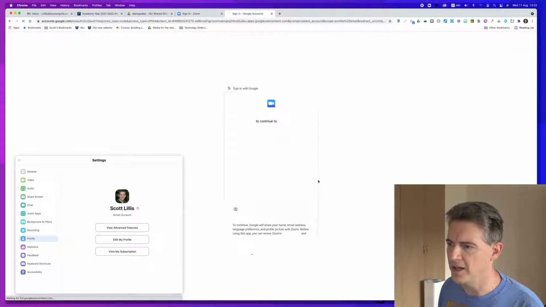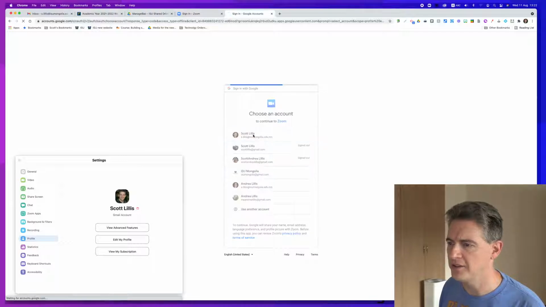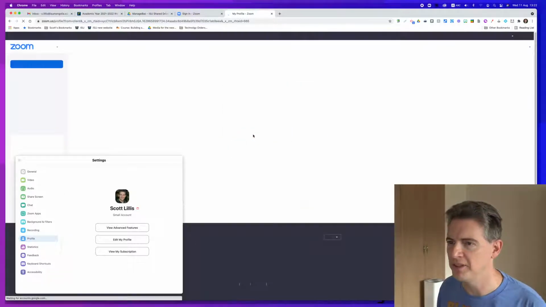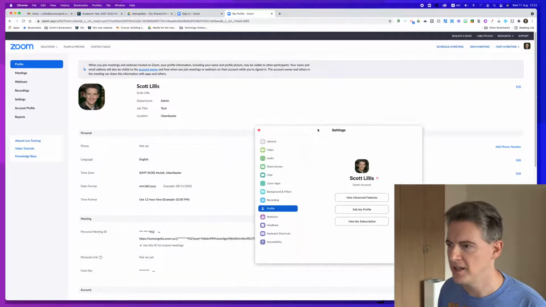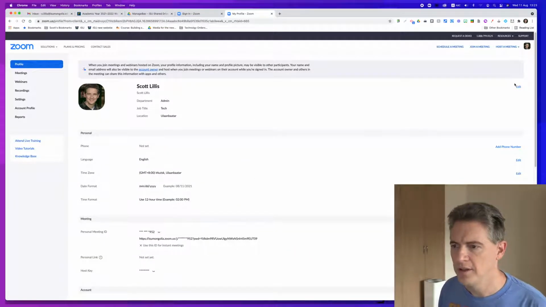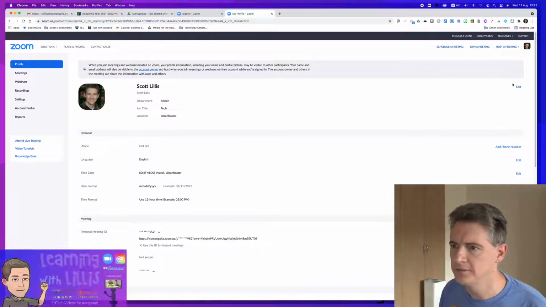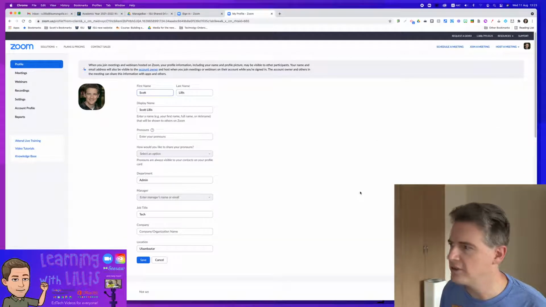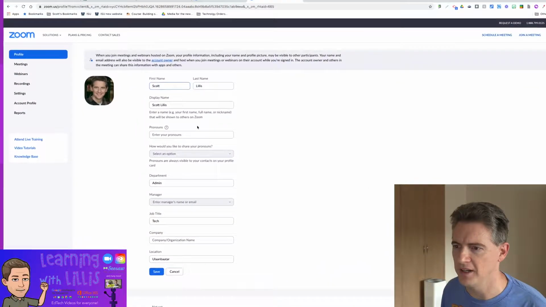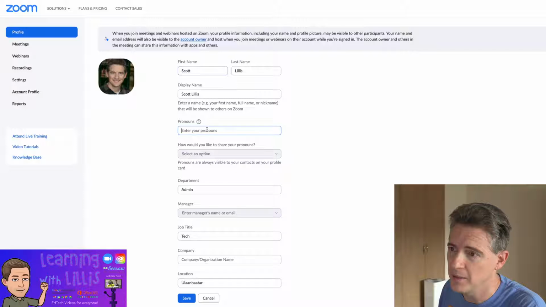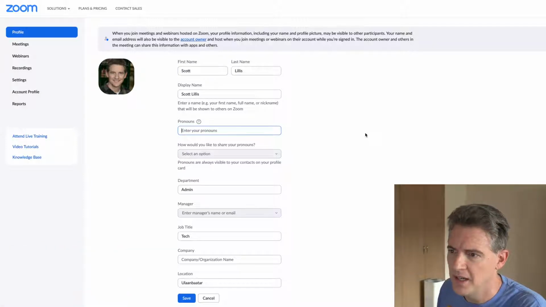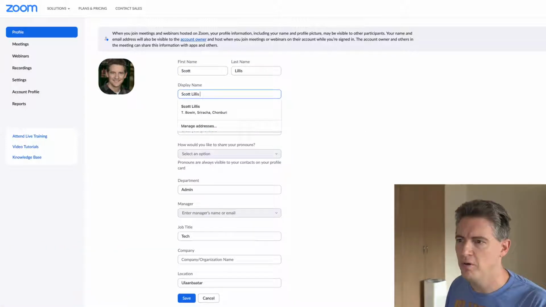Whether or not you sign in with Google or how you do it, I'm not sure. That's up to you. Many of you might have linked your Google accounts. You might just type in your username and password. That is completely your call. So let's just go up here to the main part where your picture is and say edit over on the right-hand side. Right here I've got first name, last name, display name. And here is where you can enter your pronouns.